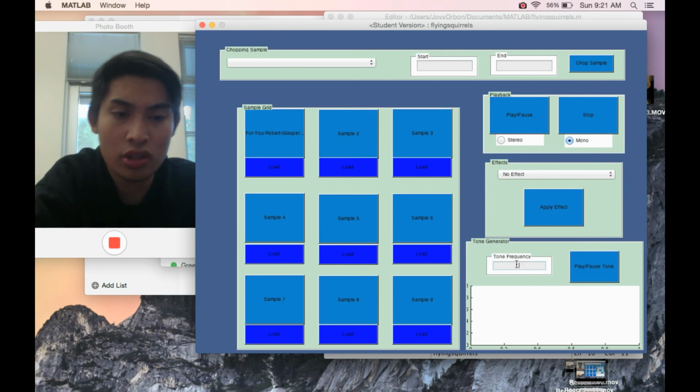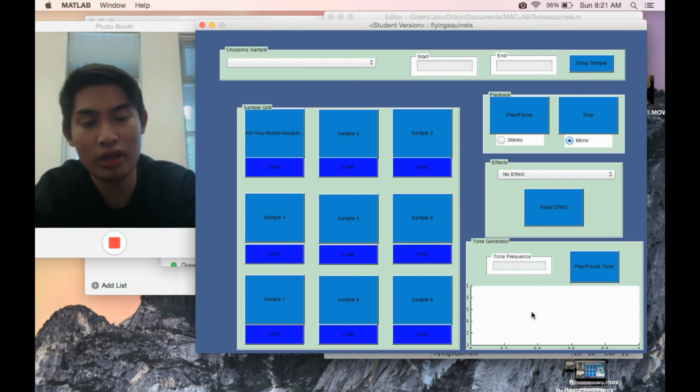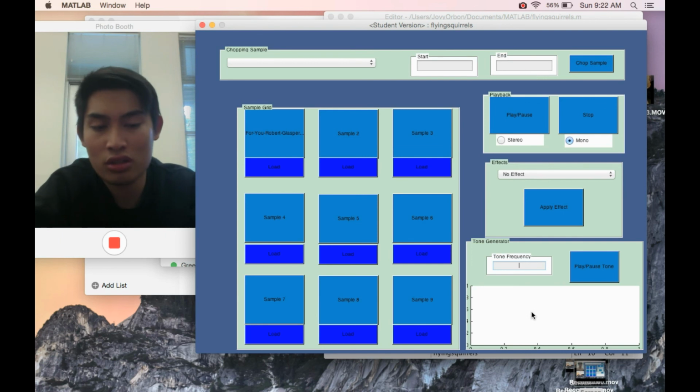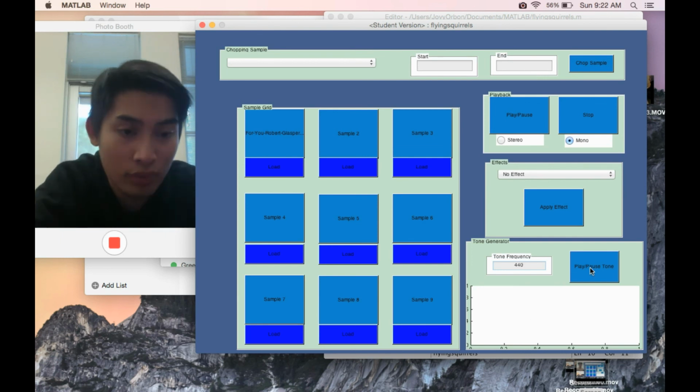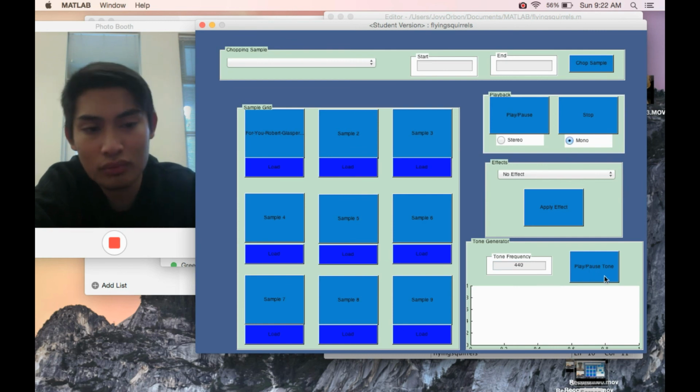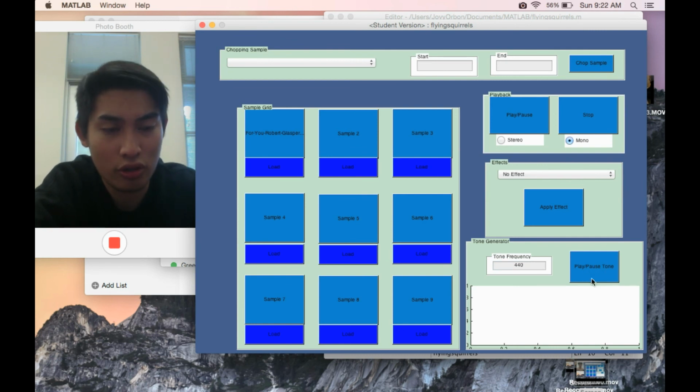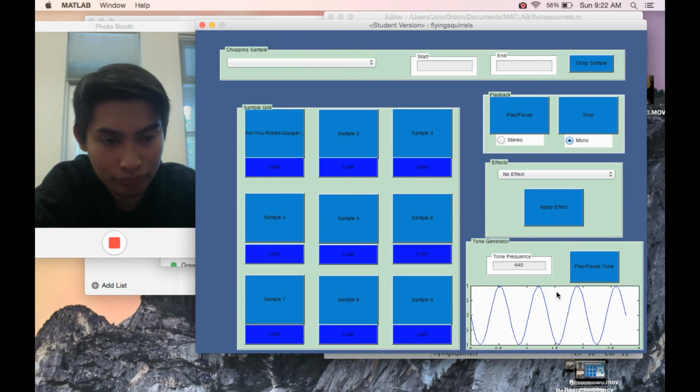And the tone generator here takes any tone frequency in hertz. So for example, I will put 440, and then it has a play and pause tone button, where I get to choose when to play it and when to stop. And also it plots a sine function that demonstrates the tone with this frequency.